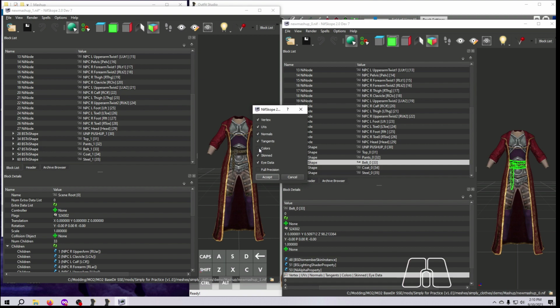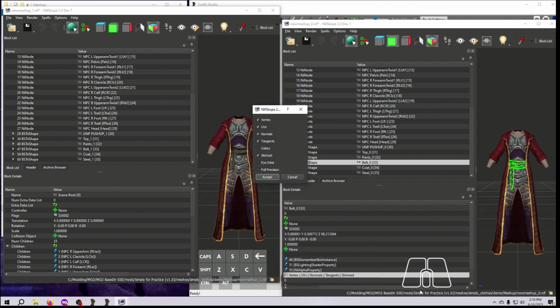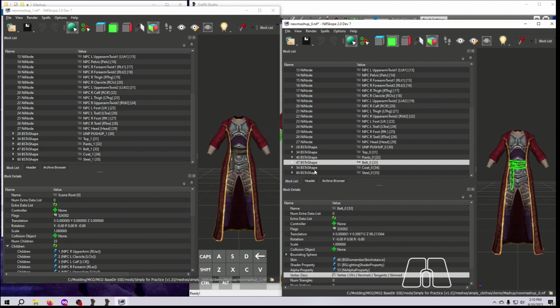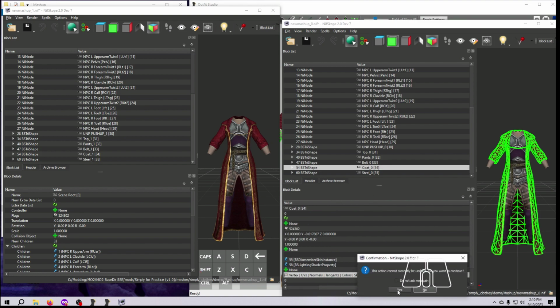Untick the boxes for colors and eye data, and then hit Accept. This line should now only say Vertex, UVs, Normals, Tangents, and skinned. If it says anything else, right-click again and tick or untick the vertex flags until yours looks exactly like mine. Then select the Coat BS Tri shape and repeat the process.